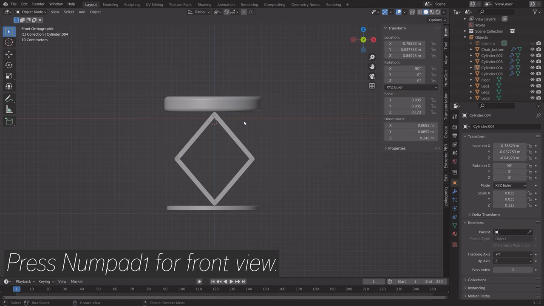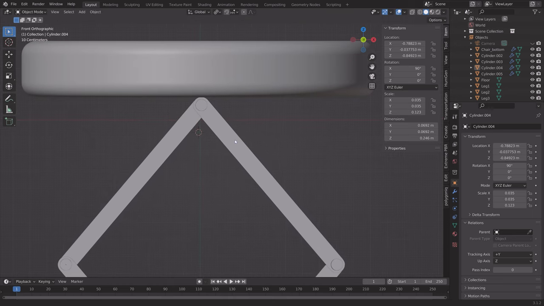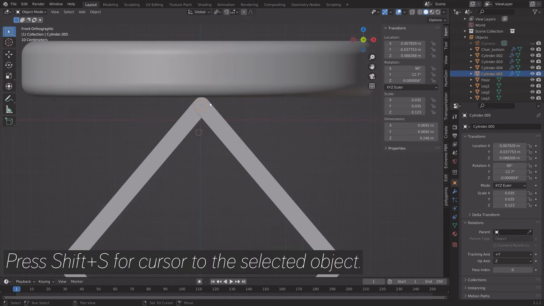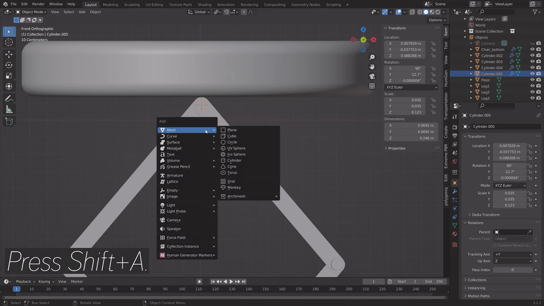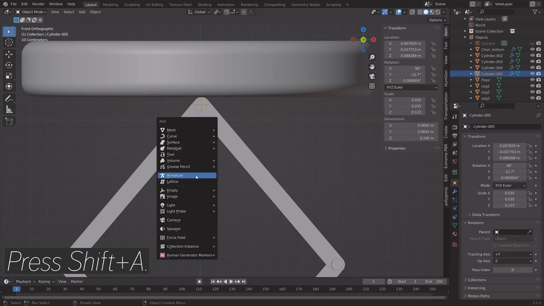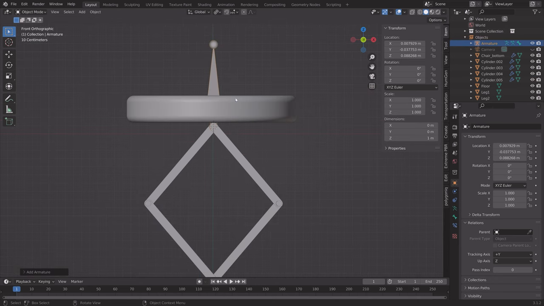We're going to start off by pressing number 1 for front view, and then select this cylinder, Cursor to Selected, and then press Shift A, and then add the armature.